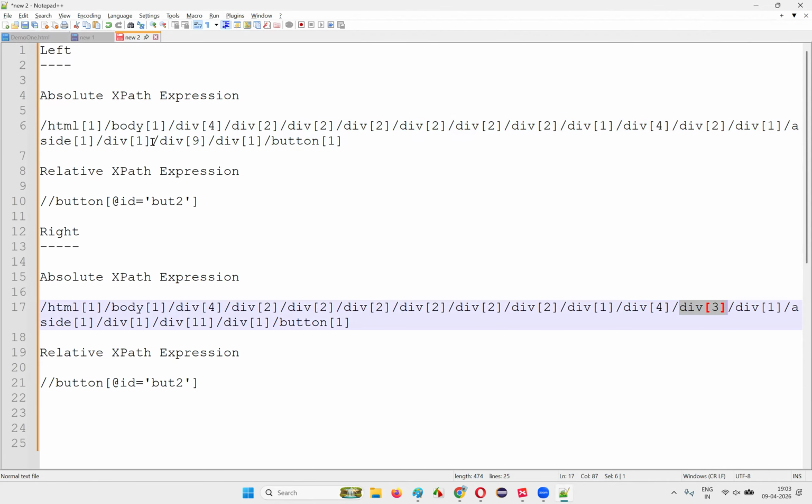So the absolute XPath expression has changed just because you moved the button from the left side of the page to the right side of the page, which is a small UI change on the page. The absolute XPath expression for that particular element has changed. Hence, absolute XPath expressions are not reliable.